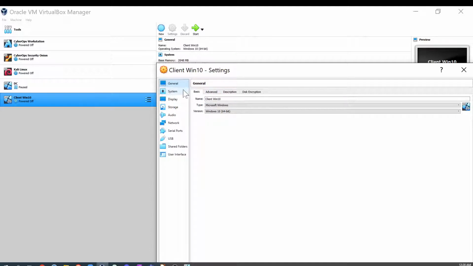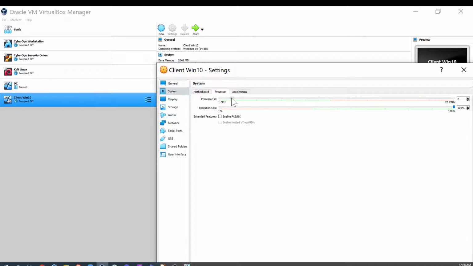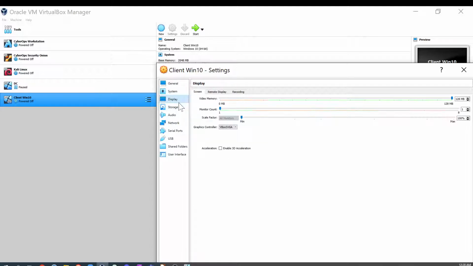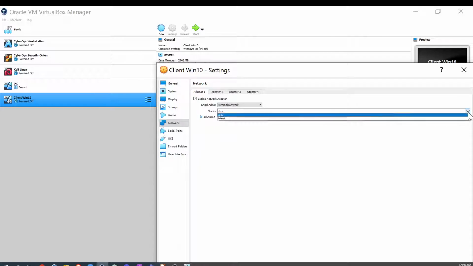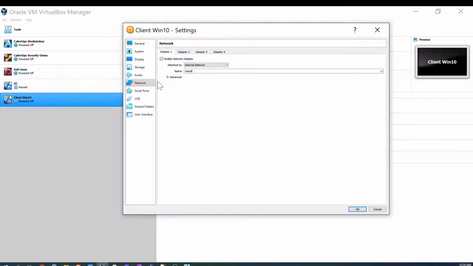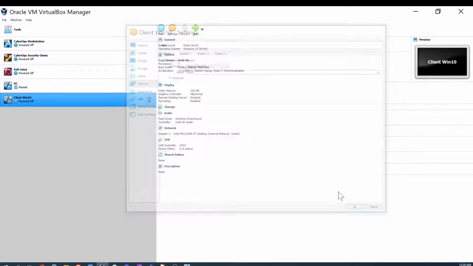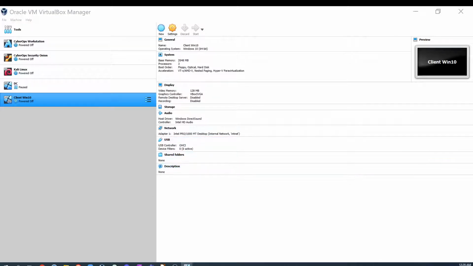Now I can leave it by default. For our processor, I'll give it a couple of cores so we can run it faster. Display default, and for the network, we don't want this device to communicate directly to the internet, we want it to communicate with our domain controller. We'll use an internal network adapter, and we'll configure it later. So this, and we'll start and insert our ISO images into it.